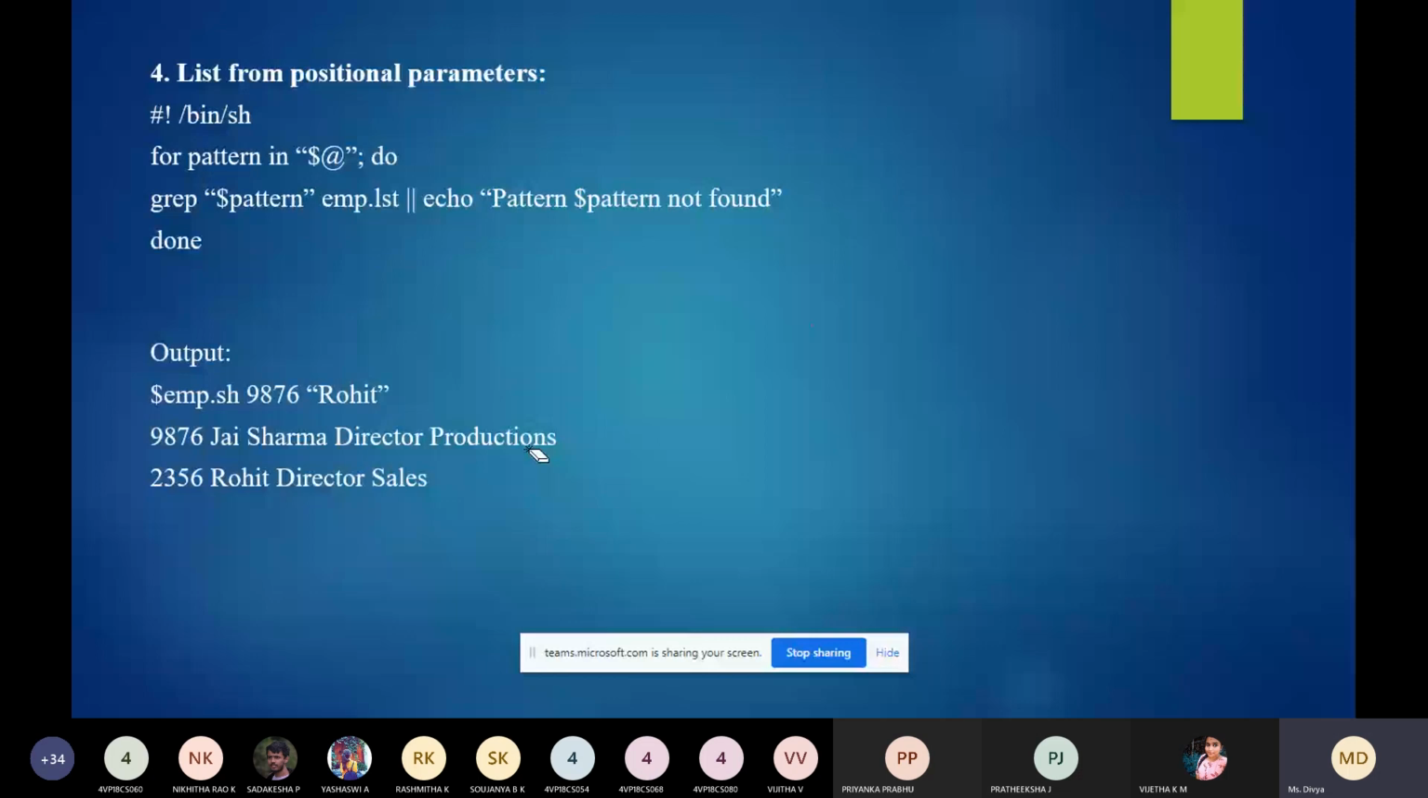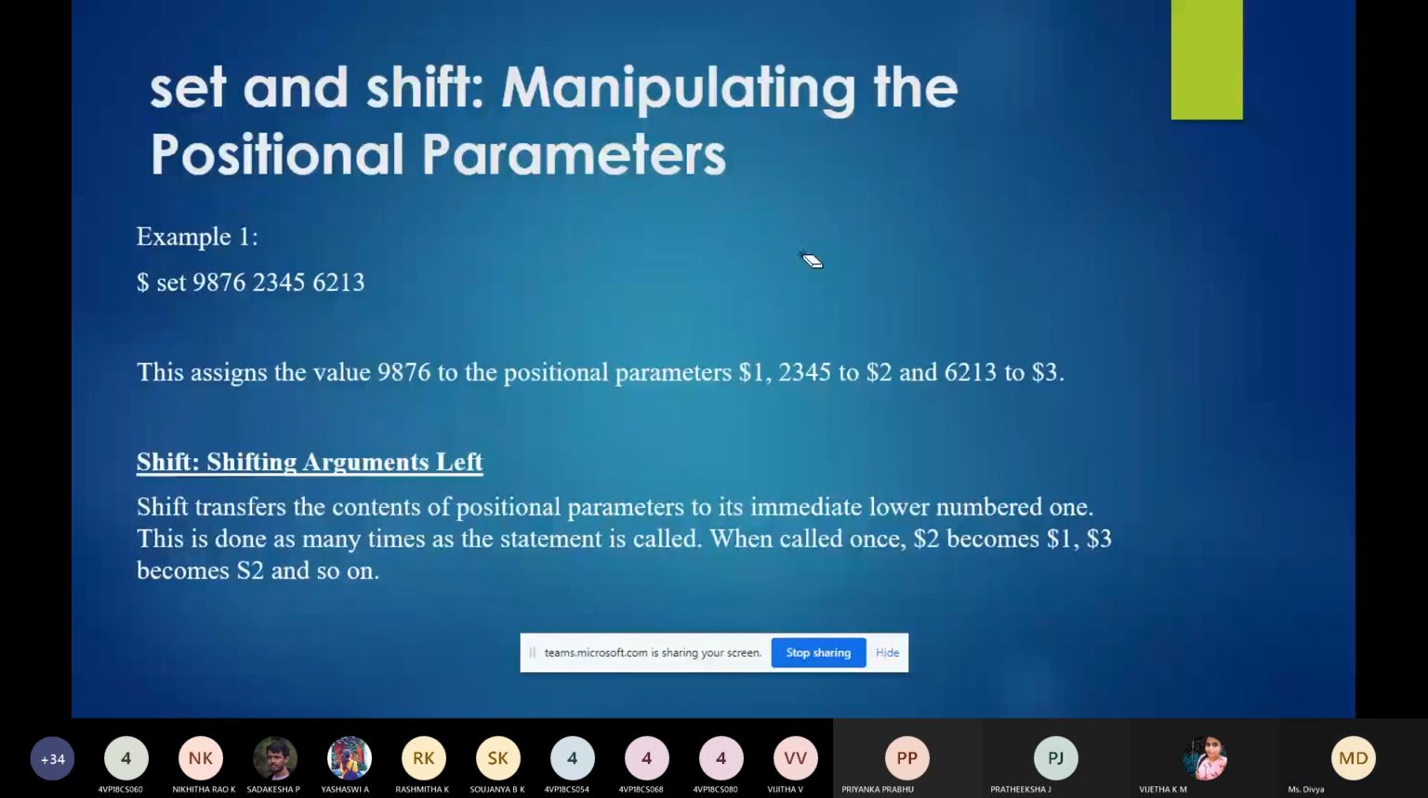So the next one we'll be going to study about set and shift. Shift and set can be used for manipulating the positional parameters. So here you can see there is an example.